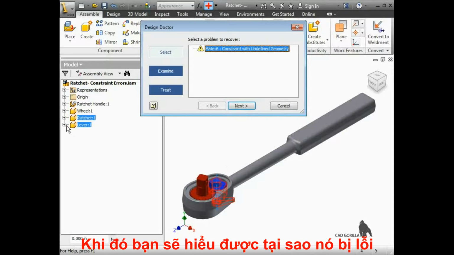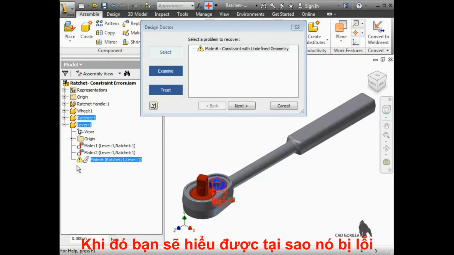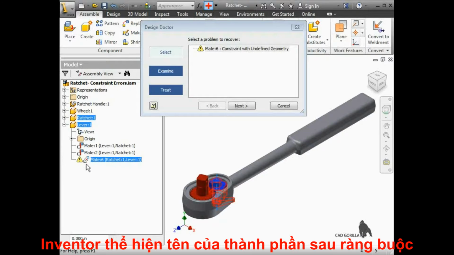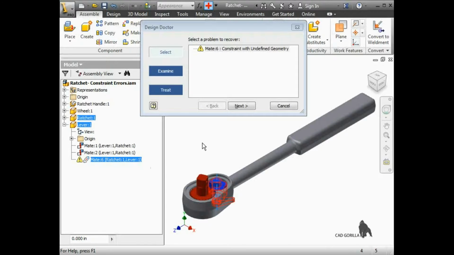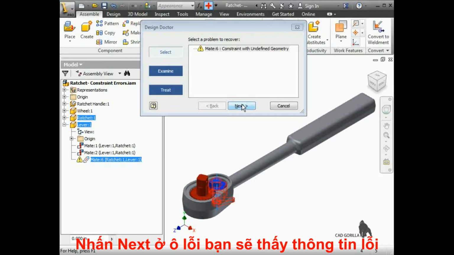I'll expand the lever in the browser so you can see the constraint that's marked with the error glyph. Let's look at the constraint information so we can get some clues about why it failed. The constraint has an axial mate icon, so the selections were entities like work axes, holes, cylinders, or cones. Inventor displays the component names after the constraint, and the first selection was on the ratchet, and the second selection was on the lever. I'll click the Next button on the Design Doctor dialog.